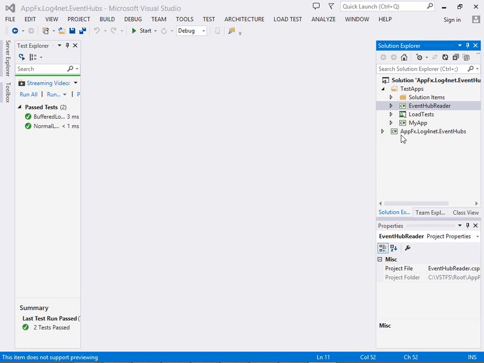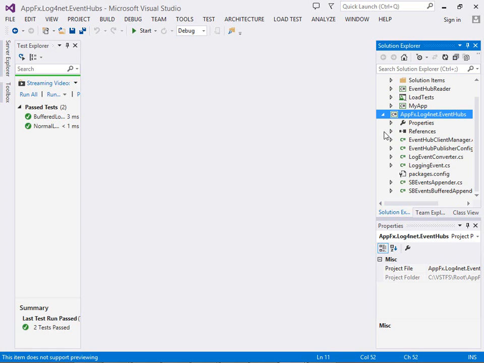Hi, in this video we're going to take a quick look at the Log4net appender that will send messages to Azure Service Bus event hubs. So in the Visual Studio solution here, we've got this appfx.log4net.eventhubs library, and inside here we've got two appenders.